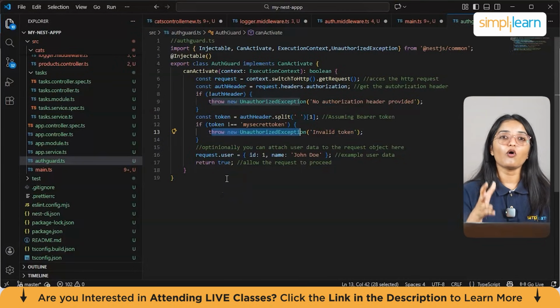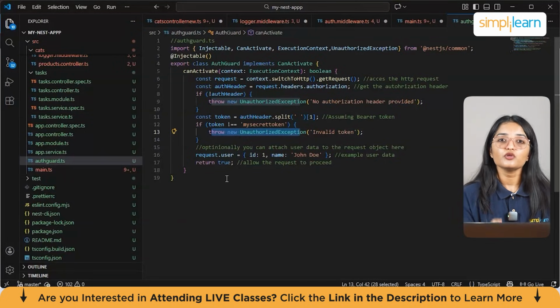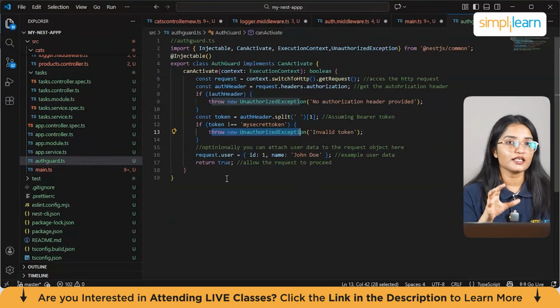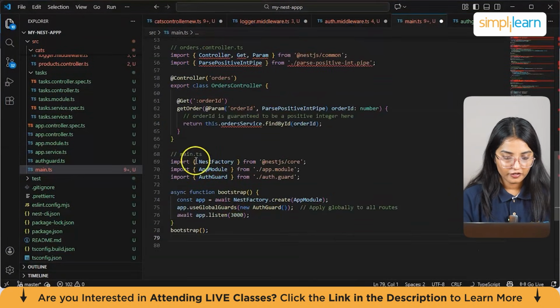Now you can apply the auth guard globally, at the controller level, or in an individual route. If you want to apply the auth guard to every route in your app, you can do it globally in the main.ts file as well. So here is the main.ts file, and here is the code for this.